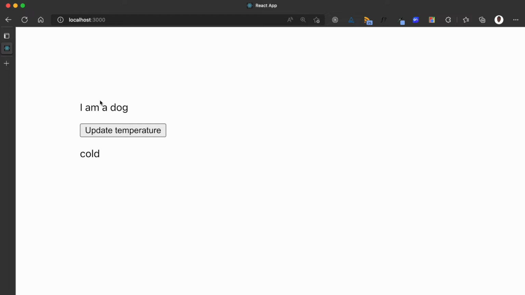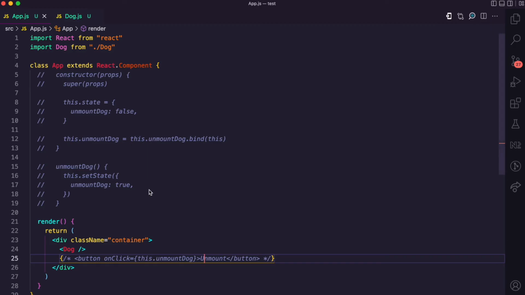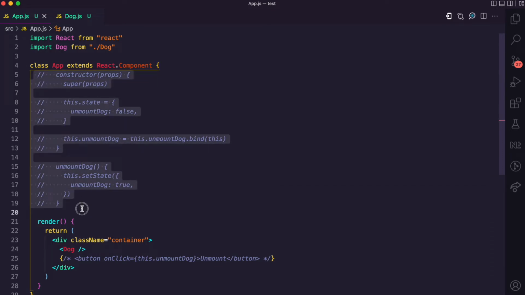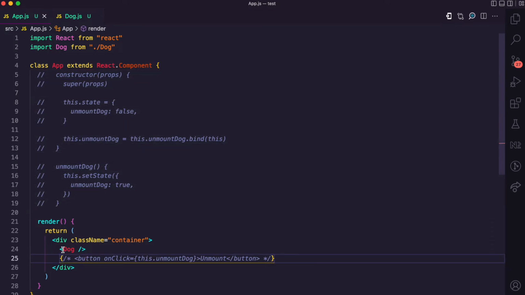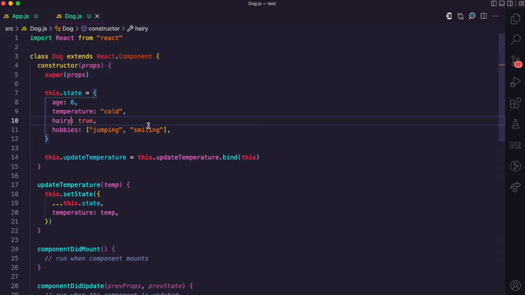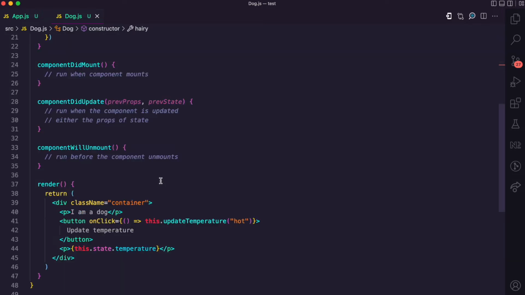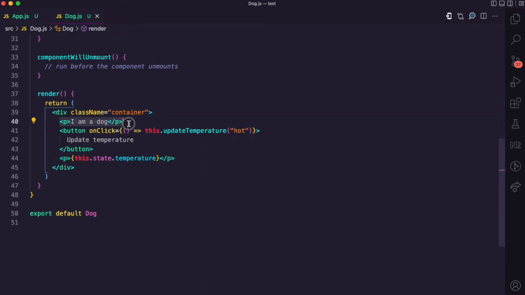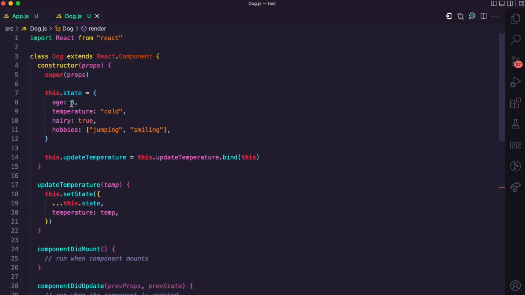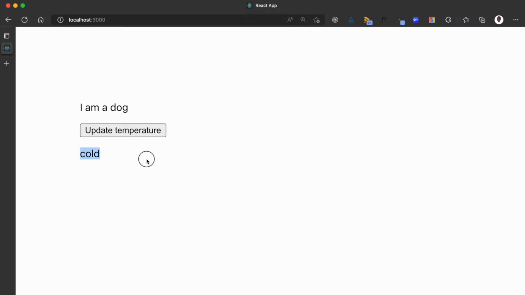First, let me walk you through the source code for this simple project I have here. I have this app component. You can ignore the things that I've commented for now. But this app component has a dog component as a child. This is the dog component here. This dog component returns a p tag of "I am a dog." It returns a button of "update temperature," and it returns a p tag of the temperature state, which is cold here.